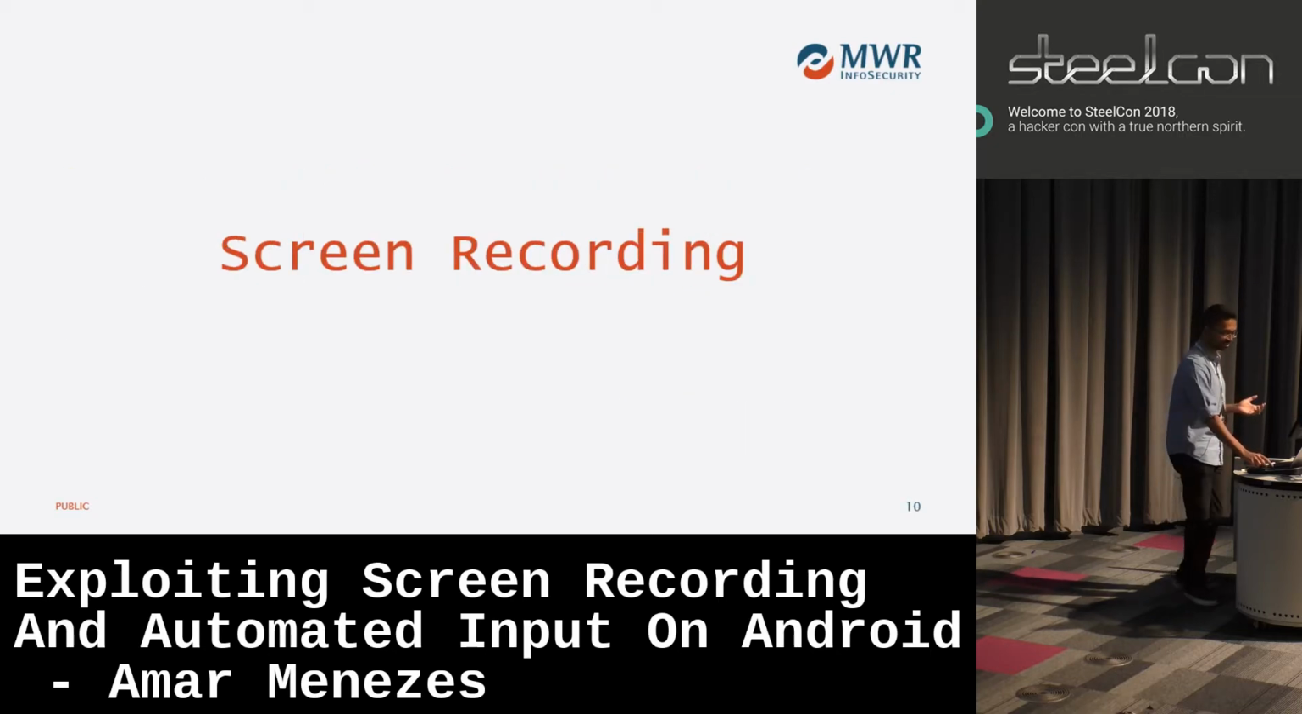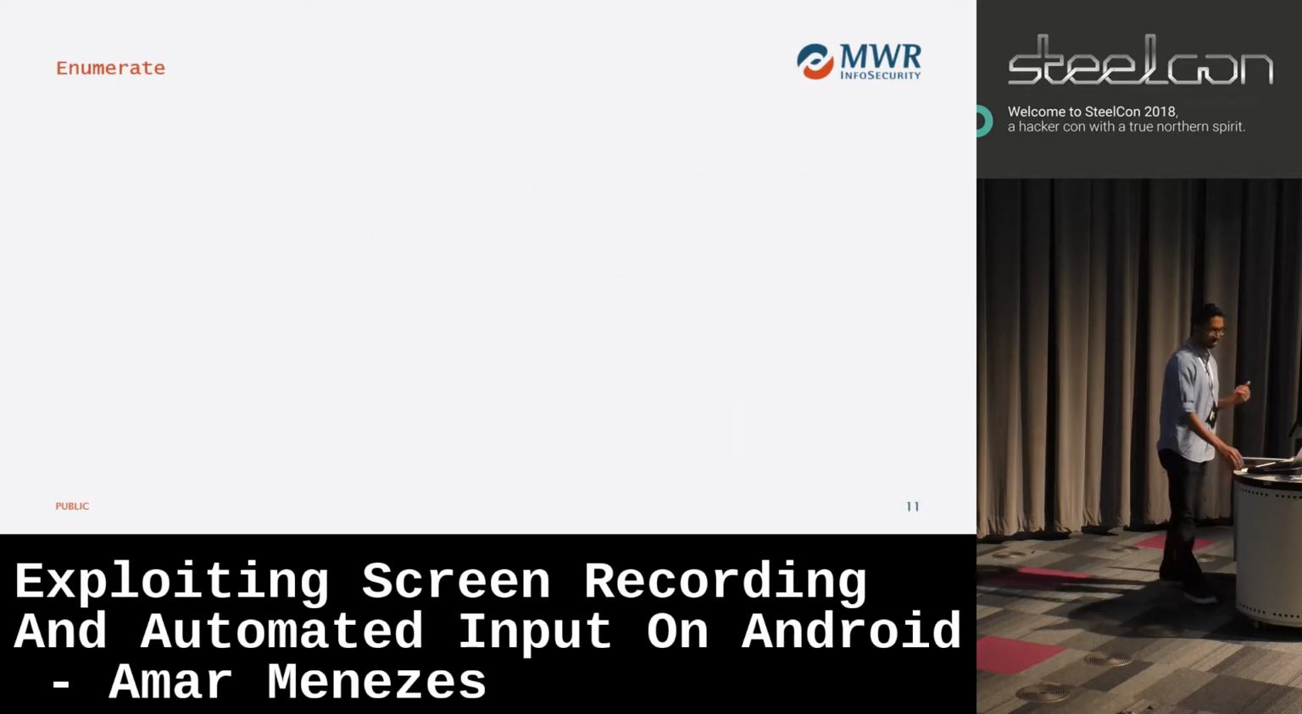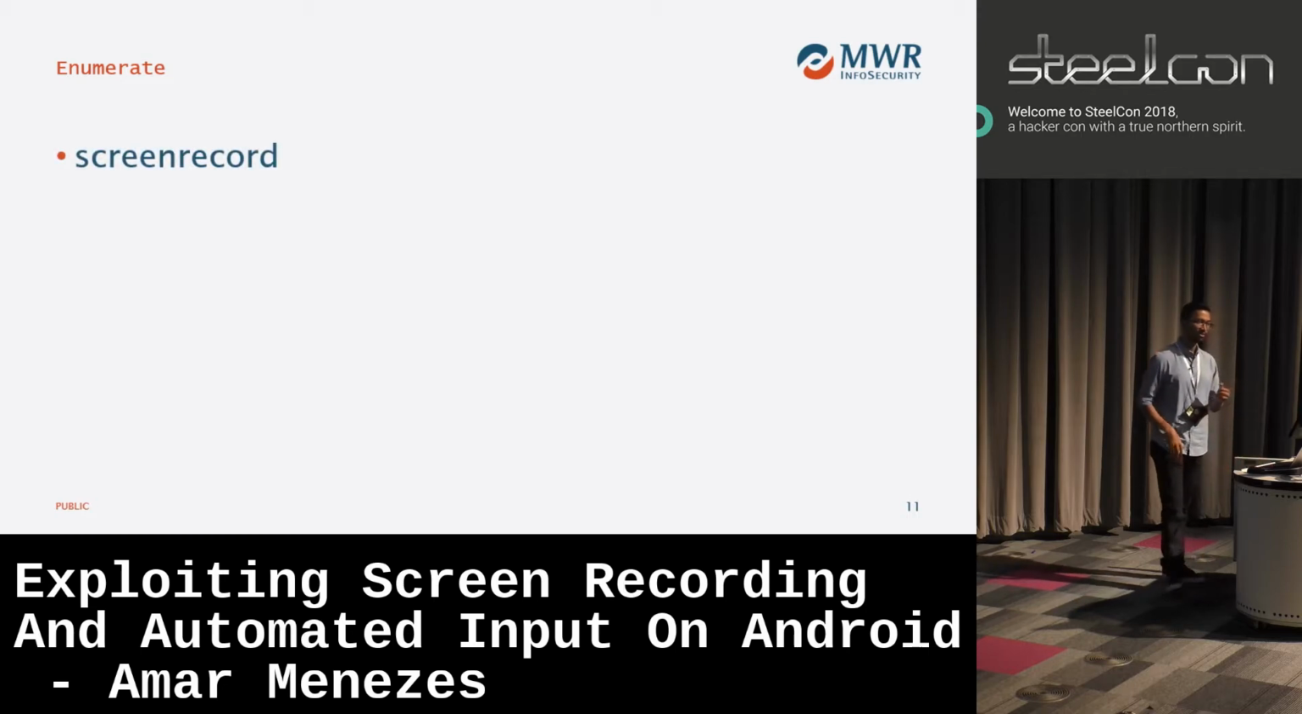So the first one is screen recording. Enumerating the attack surface, the first thing that comes across is screen record. Screen record is a binary that exists on your Android devices. It's been around since Android 4 or maybe earlier. And typically how people use that is you connect via ADB, you start running screen record, and it starts capturing your screen.